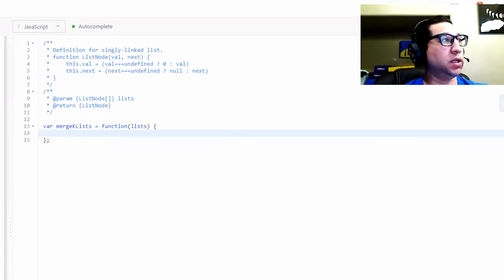Okay, this is LeetCode number 23, Merge k Sorted Lists. You're given an array of linked lists, any number of linked lists, and they can be any length. So we have to pull the values out and sort them, and then turn those into a linked list of its own and return that.